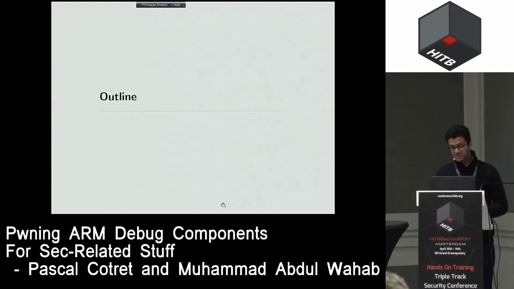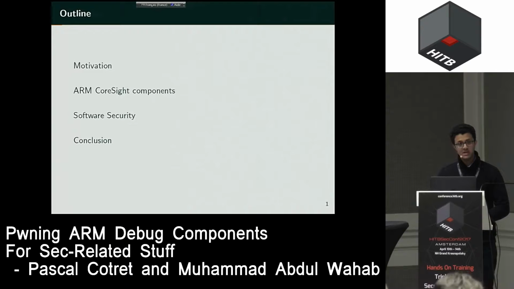So let's get to the chase of this talk. I am going to present the motivation behind this work. Then I will explain what CoreSight components are and how we are going to use them, and then I will talk about how we are going to use these components to prevent software attacks and how to improve software security.